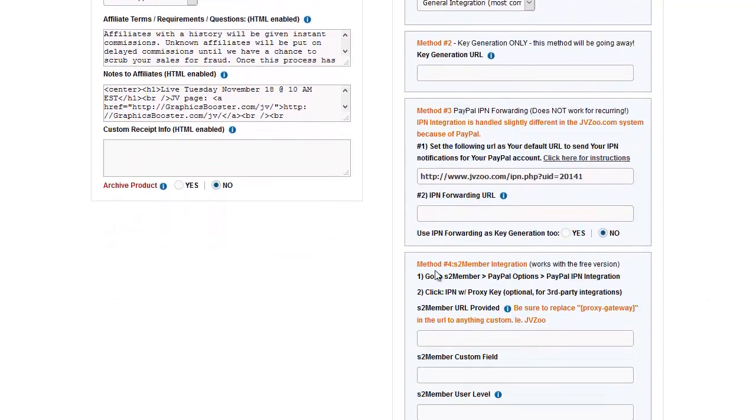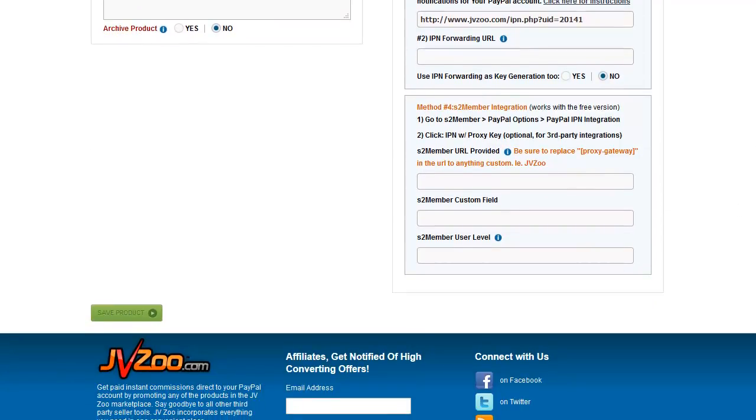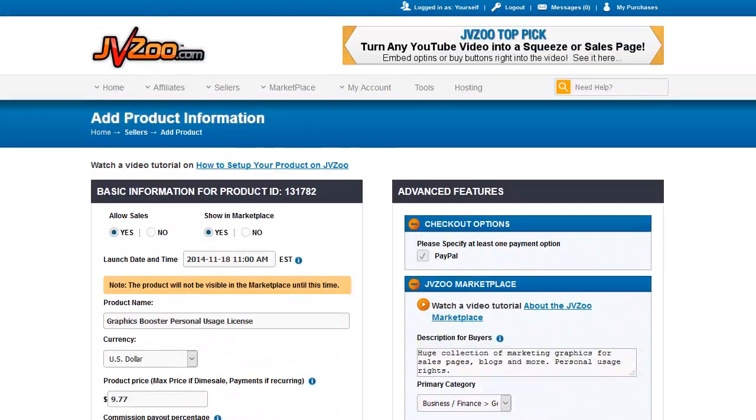For example, the last one is if you're using S2 member. This is the information that it needs. Once you have this information all set up, click Save Product, and you're done setting up your product.